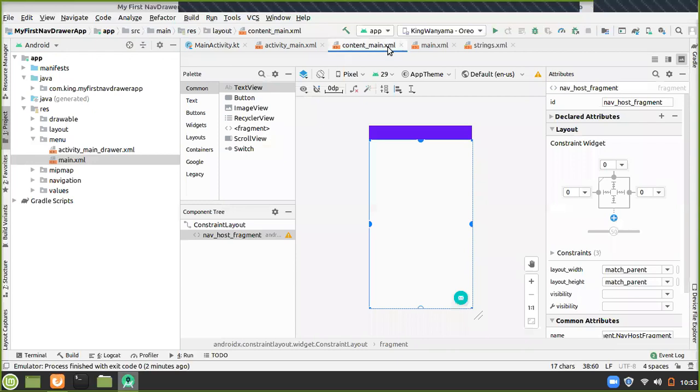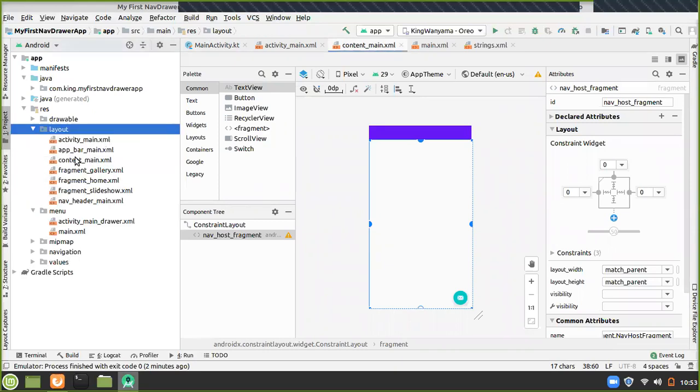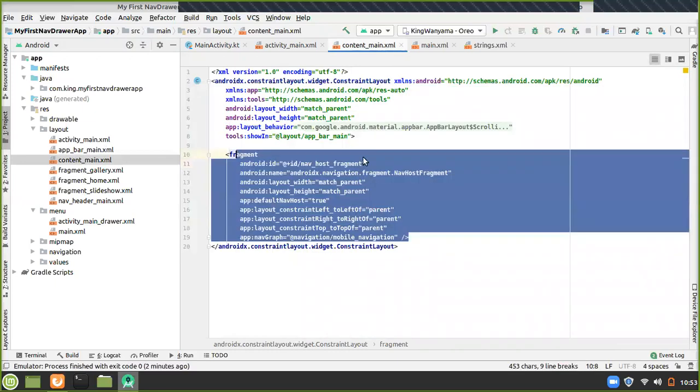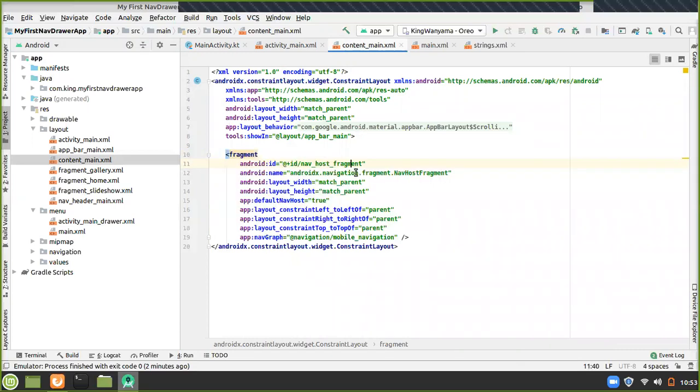This host fragment is on this content main activity. Let me go to the content main. Where is it in the layout? It's right here. When I go to the text, as you can see, I have a fragment, a nav host, which has got a nav host fragment ID.